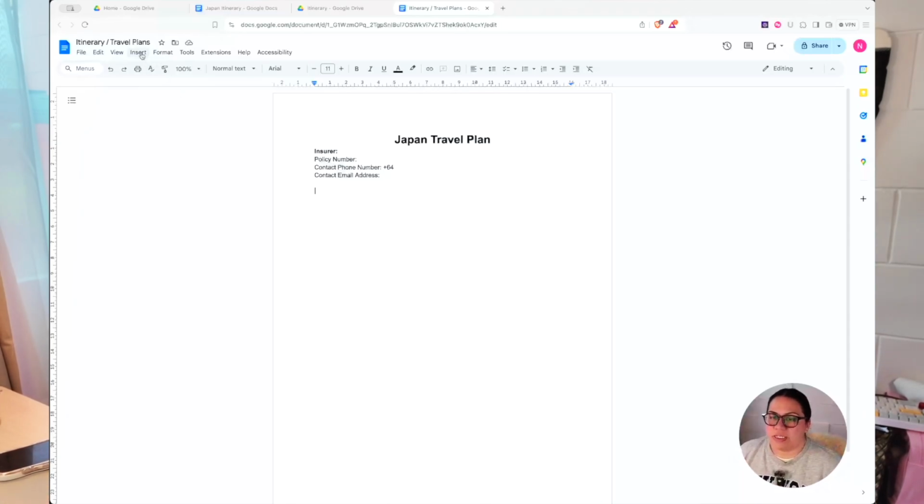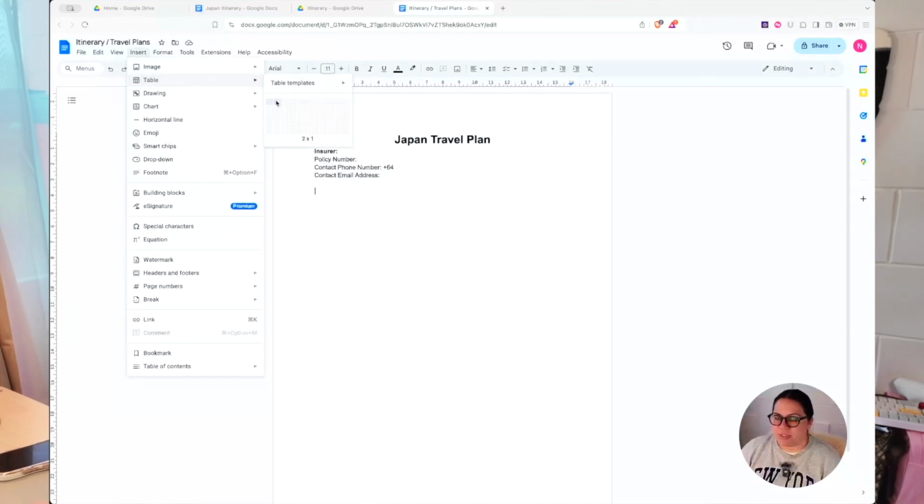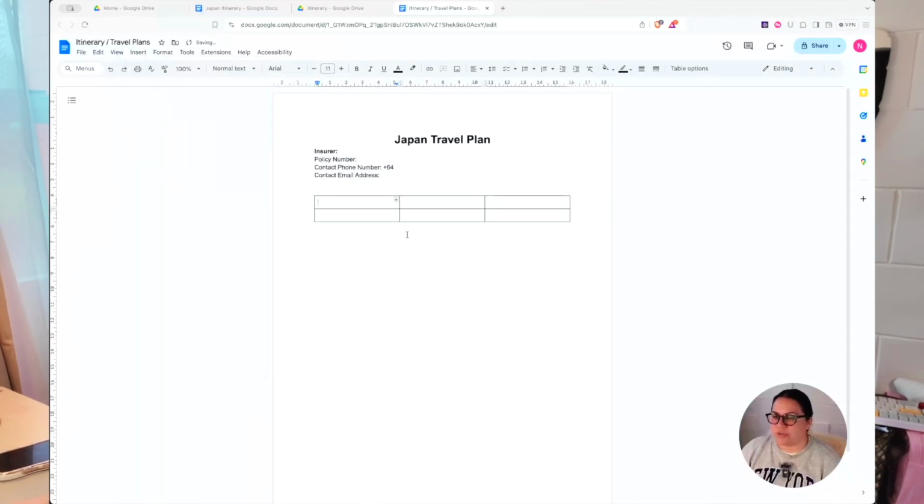Then what I'm going to do is insert a table with 3 columns and 2 rows. I like to stretch my tables out a little bit because it gives me more room to include the information that I need. And the first column you're going to make a little bit smaller. In your first column, you're going to include your location. The second column includes all of the activities that you're going to do. In the third column, I like to include accommodation.